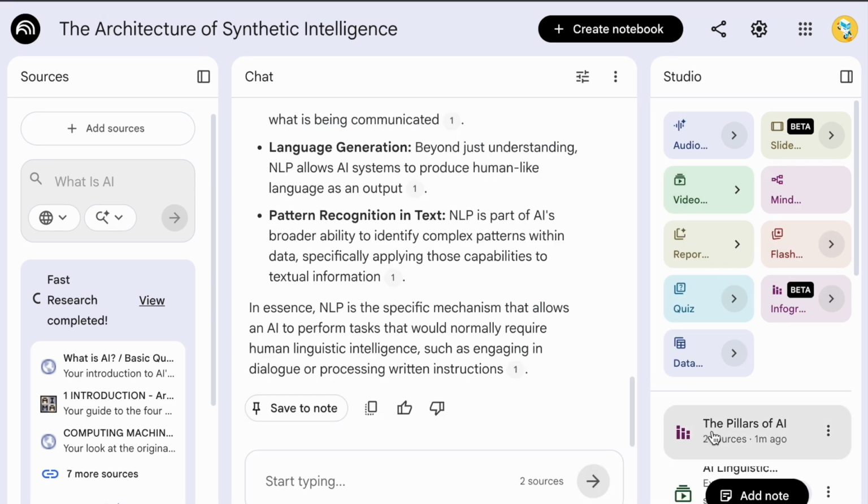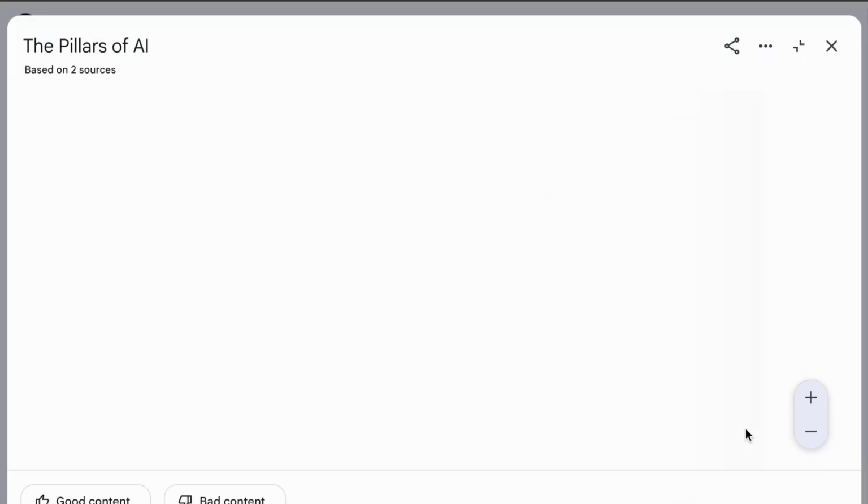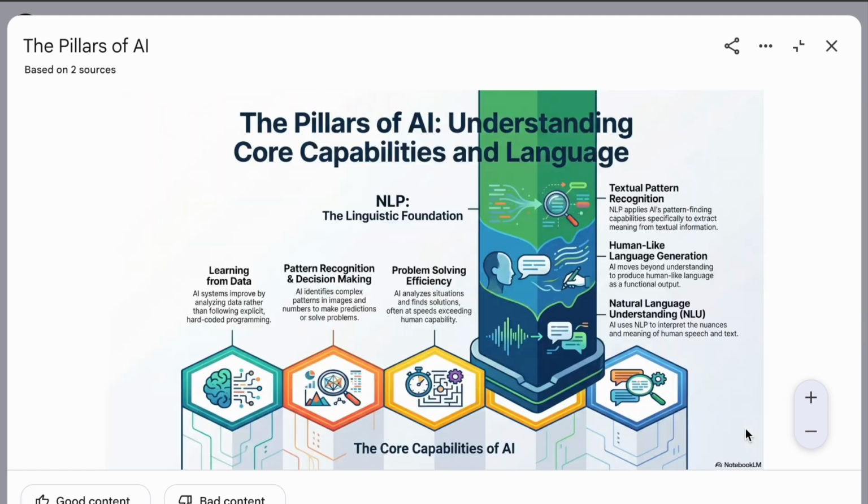The infographic feature turns your notes into a visual summary using charts, icons, and structured layouts. It takes key points from your sources and presents them in a clear, easy to understand visual format. Instead of reading long text, you get a simplified graphic view of the main ideas, making it easier to quickly understand relationships, processes, and important concepts at a glance.